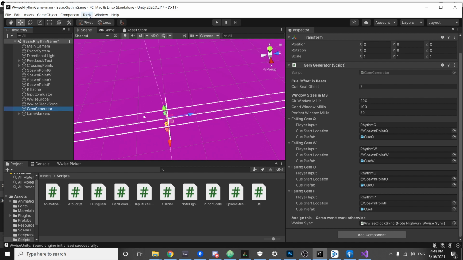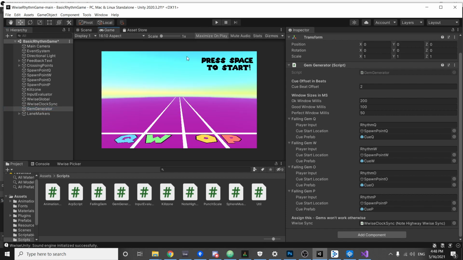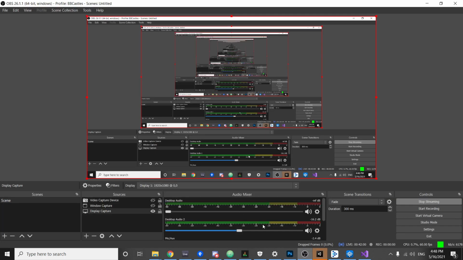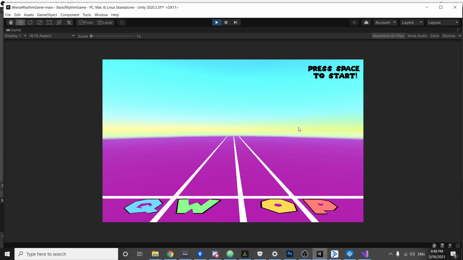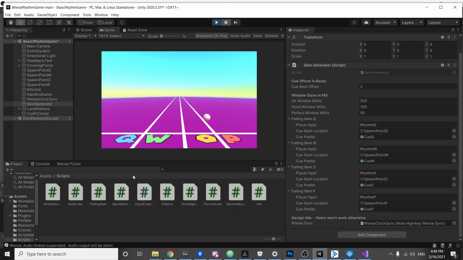One thing that I do want to do is if we hit play on this, I'm going to turn down my volume a little bit. This is pretty boring. Usually when you make a rhythm game, you want a little bit of liveliness to the animations, to the background, to something.